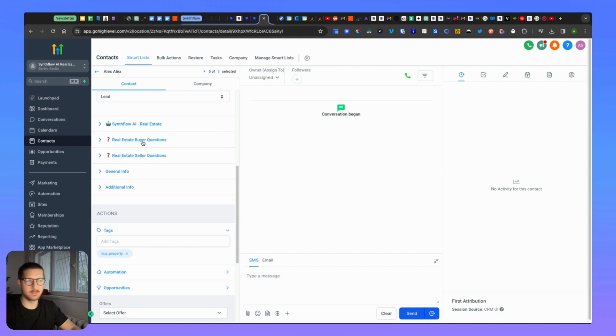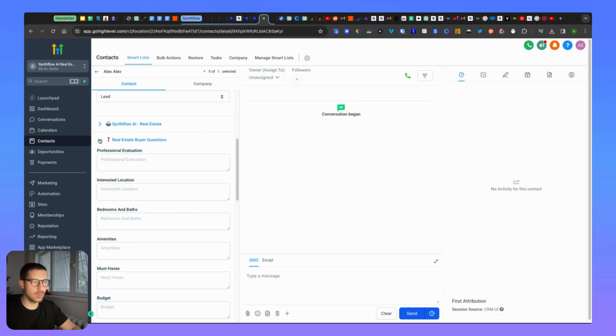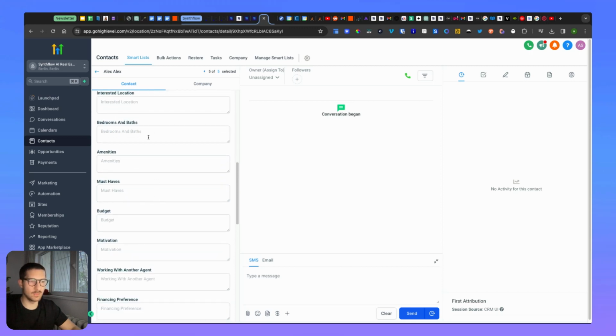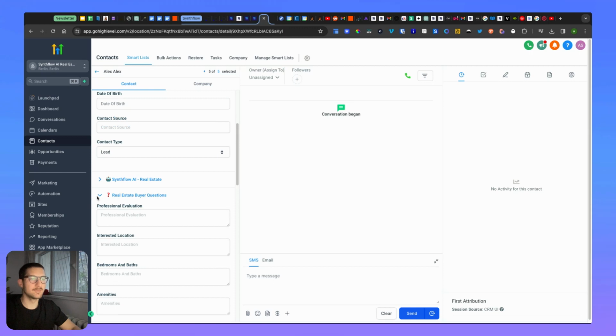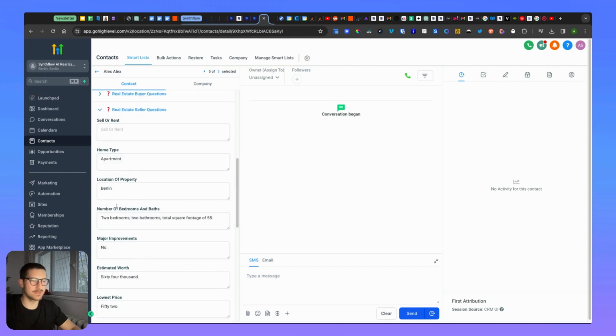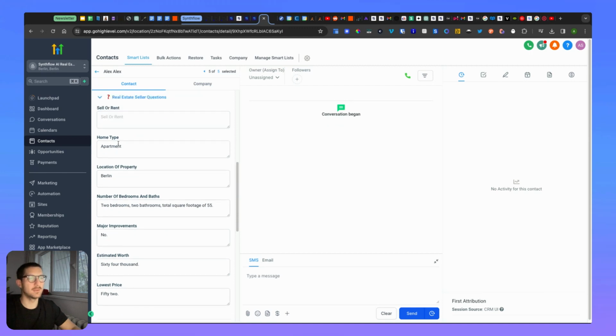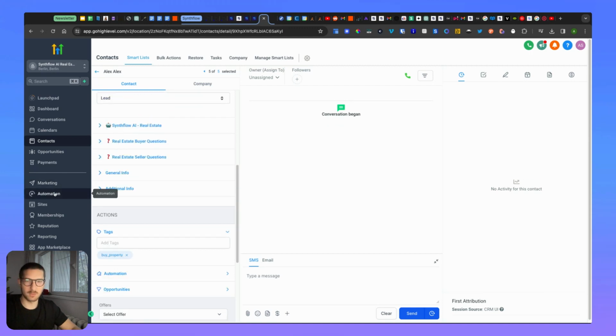After that, we have split it between buyer and seller lead qualification questions. All the buyer questions are added here. At the end of the call, all this will be mapped out. Also the seller ones as well. Here, this was an example that I've done. Okay, this is straightforward. Let's move to the workflows.